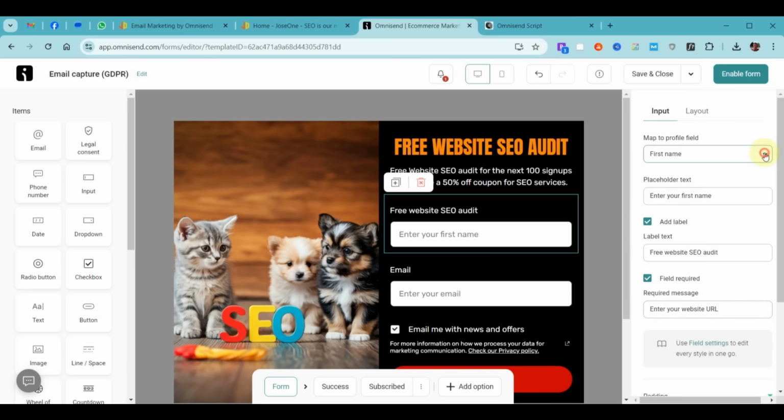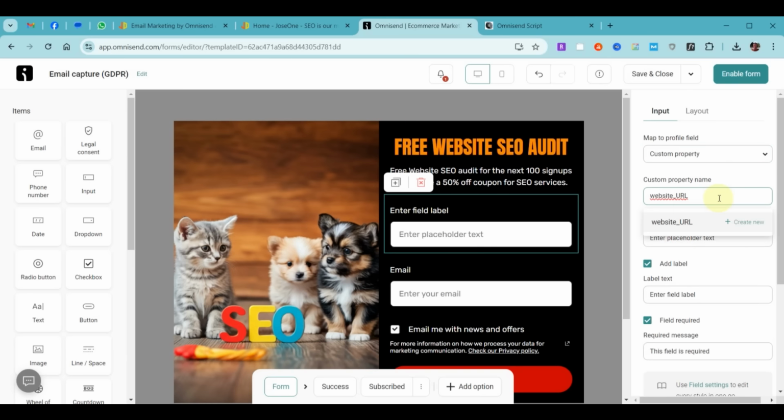And if we pull down, it's where do we want to store this? But we don't want to store it in first name, last name, or city. We need to do a custom property. Basically, it has letters and an underscore. So we're going to put website underscore URL. That's going to be the name of our custom property, and we'll click Create New. And now we're mapping to a custom property, and the name of it is website_URL.